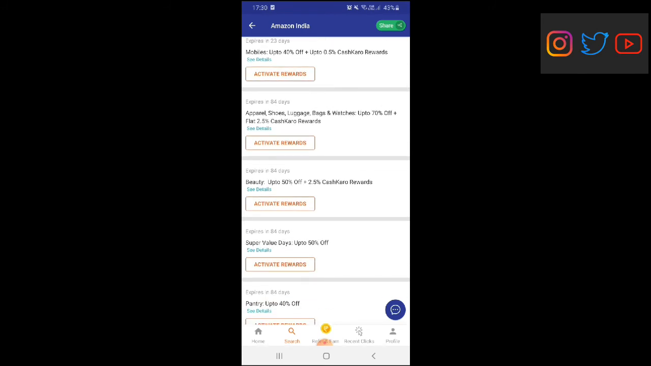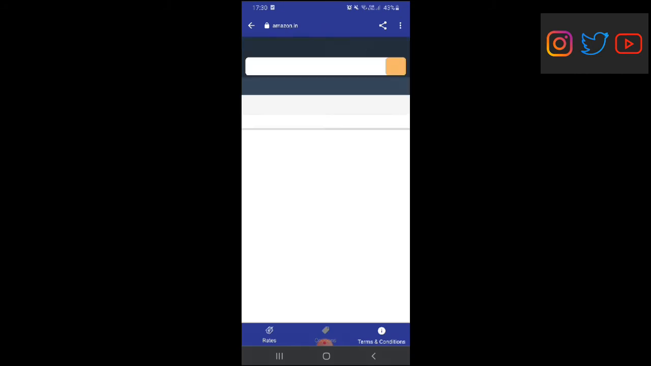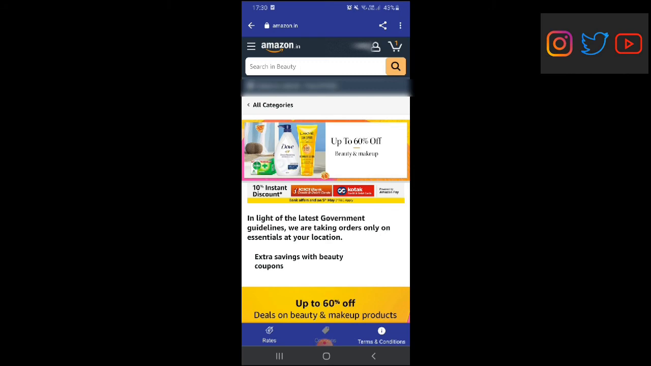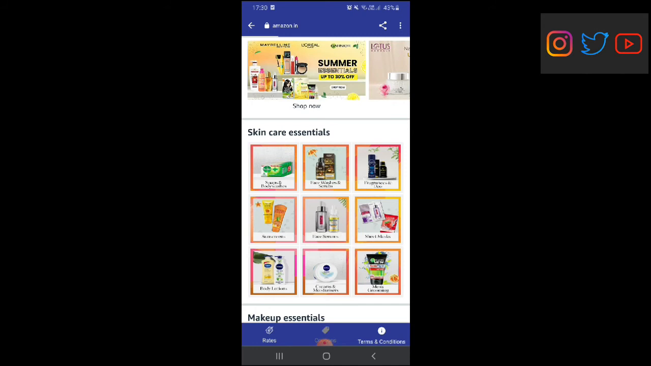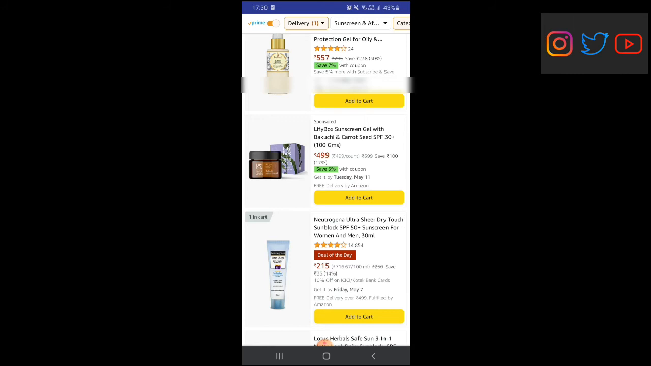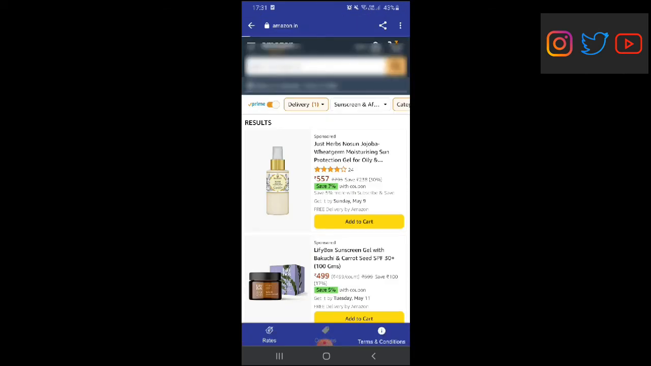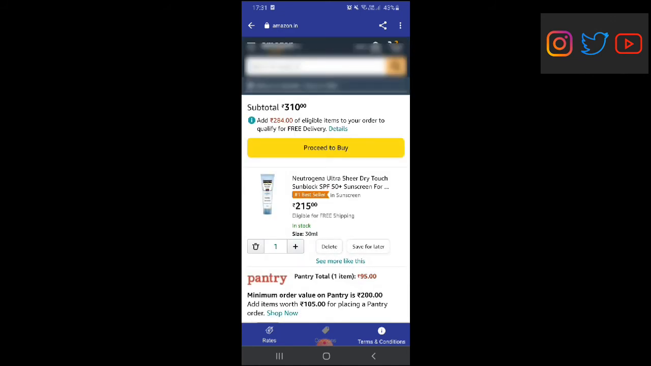If suppose I want it for beauty, I'll just click on activate rewards and the rewards will get activated instantly. Now you can do the normal purchase as you did before from the Amazon app. I'll just go for sunscreen. I'm just randomly adding. I'll add to cart. Sorry, I got it twice, I think. Yeah, so I can just proceed to buy.